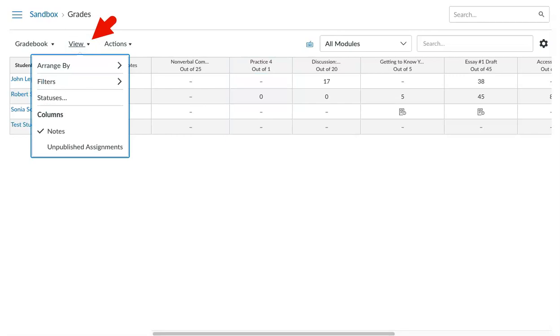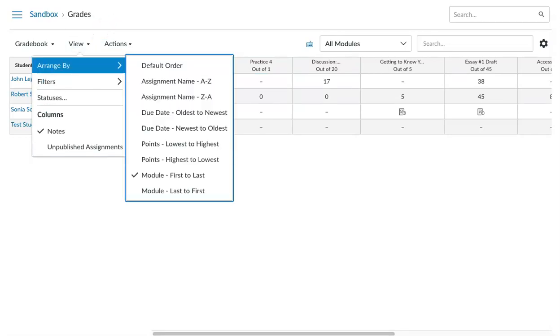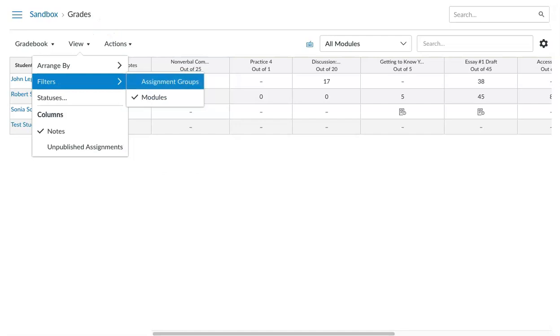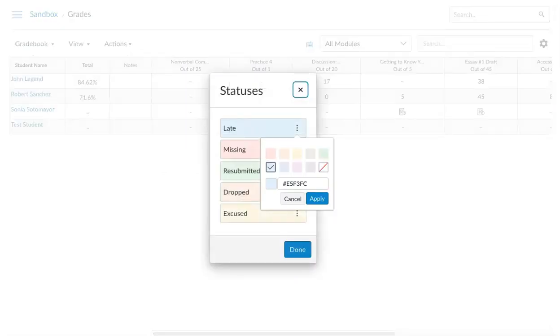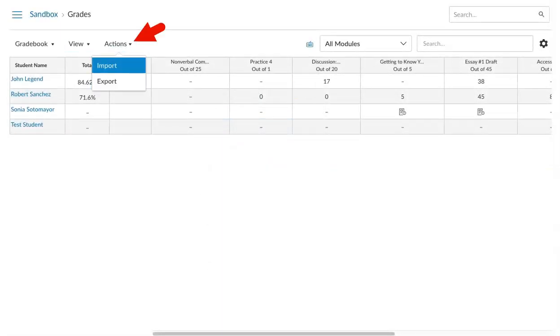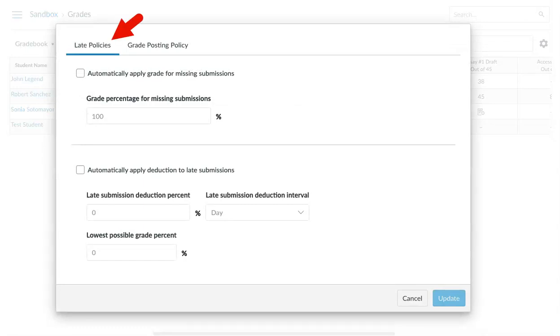From the view options, you have a number of options. You can arrange by, you can filter what you're seeing, and the status option lets you determine what color for each of the different designations that you're going to see in the gradebook. From the Actions tab, you can import or export a CSV file of your grades. The settings icon, the gear icon over here, is where you can set up standard grading for late submissions, and also where you can indicate if you want grades hidden until you are ready to manually post them.